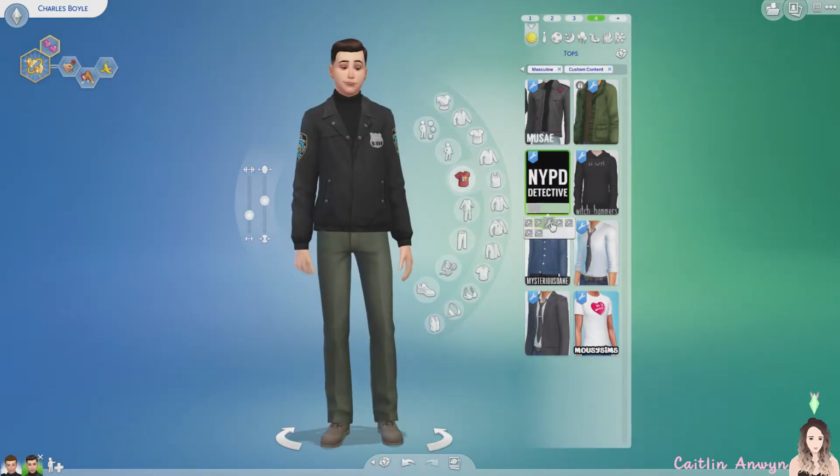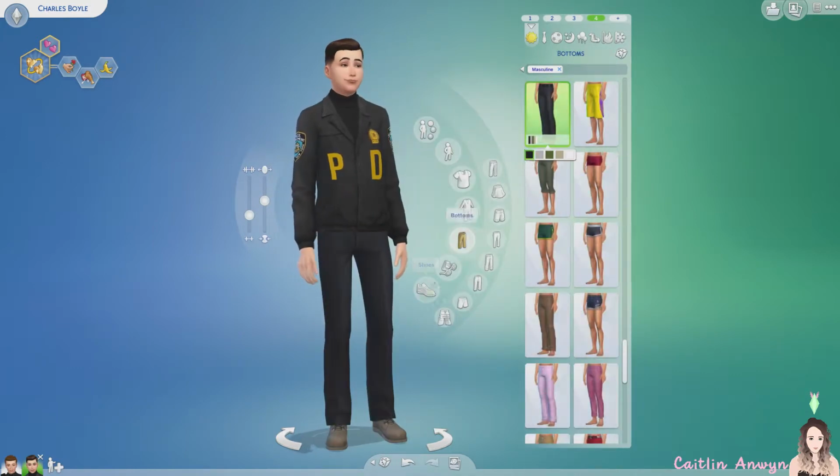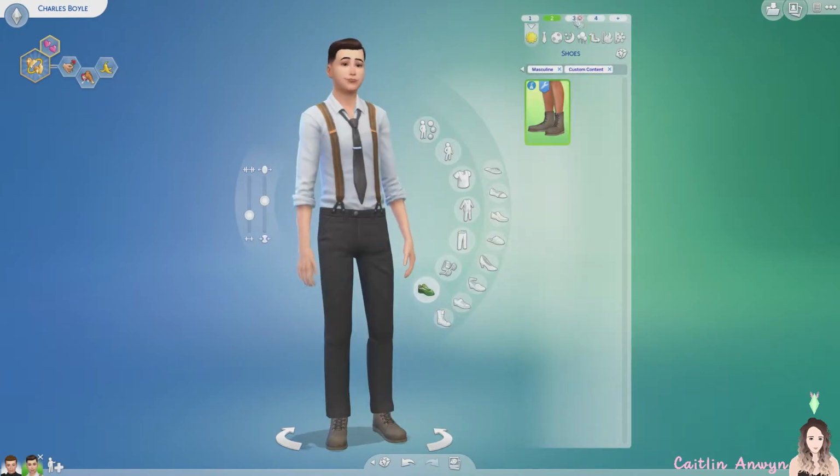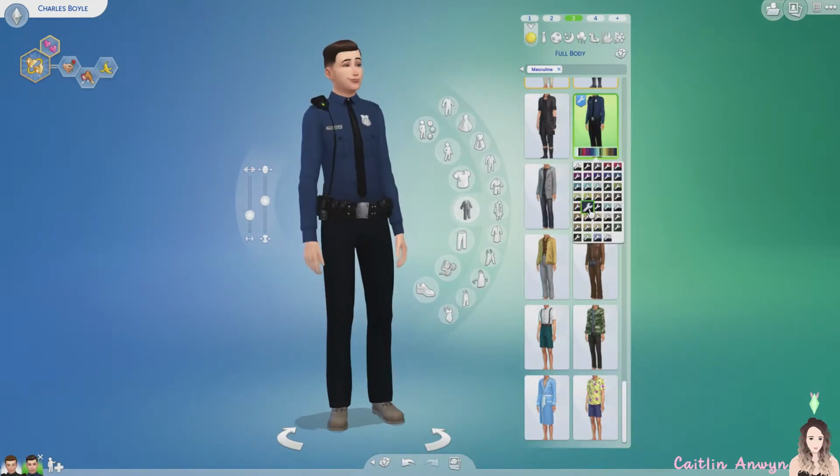So there's the NYPD detective jacket, which I'm still amazed that I found, and I absolutely love it. So shout out to that creator.